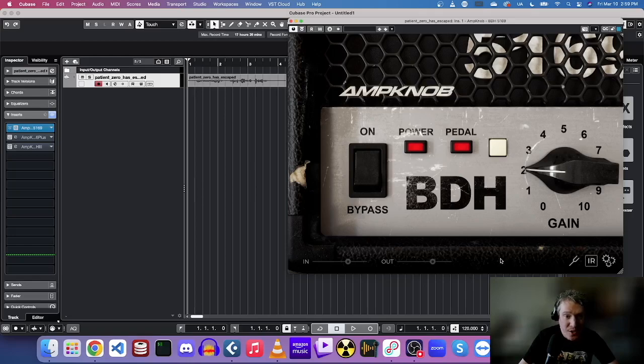Essentially, the only limit is your imagination and the set of IRs that you have. So you can extend the kinds of sounds that you get directly from the AmpKnob itself now with this built-in IR loader functionality. So I'm really excited about that. And it's really going to open up a whole new world of possibilities.